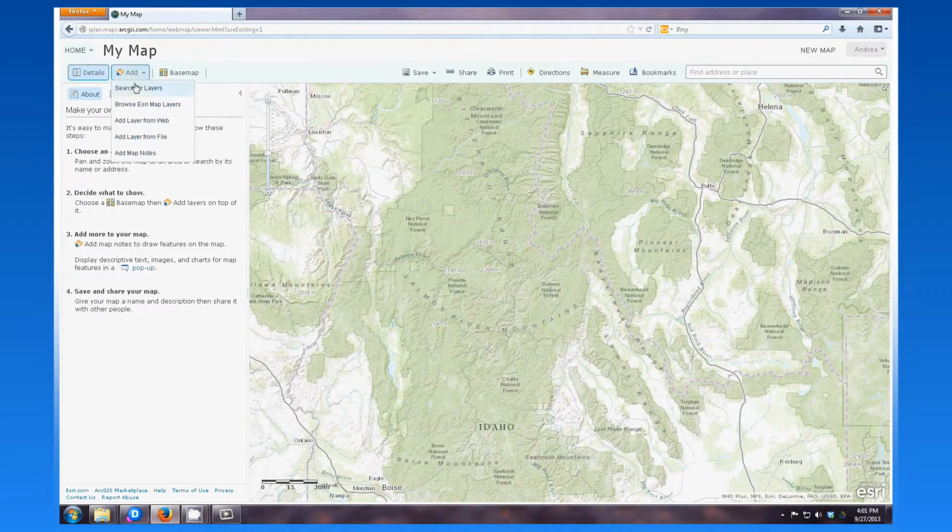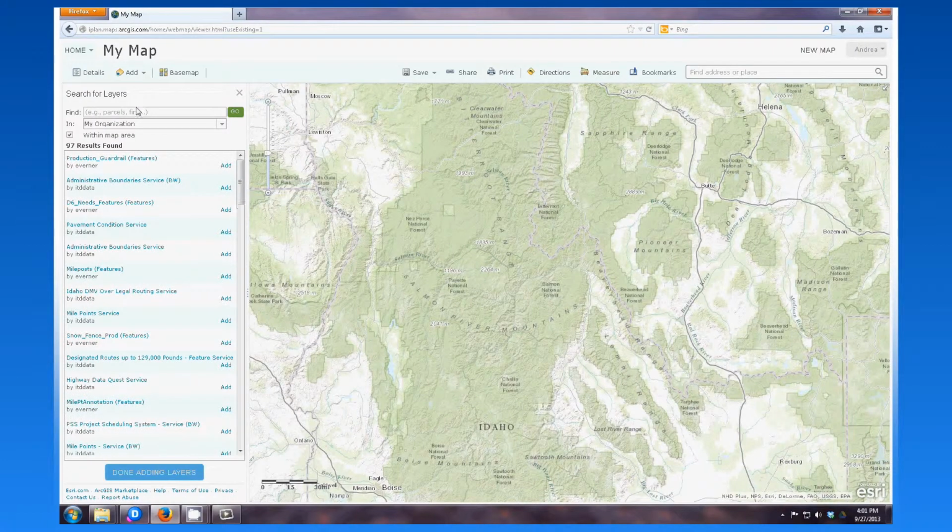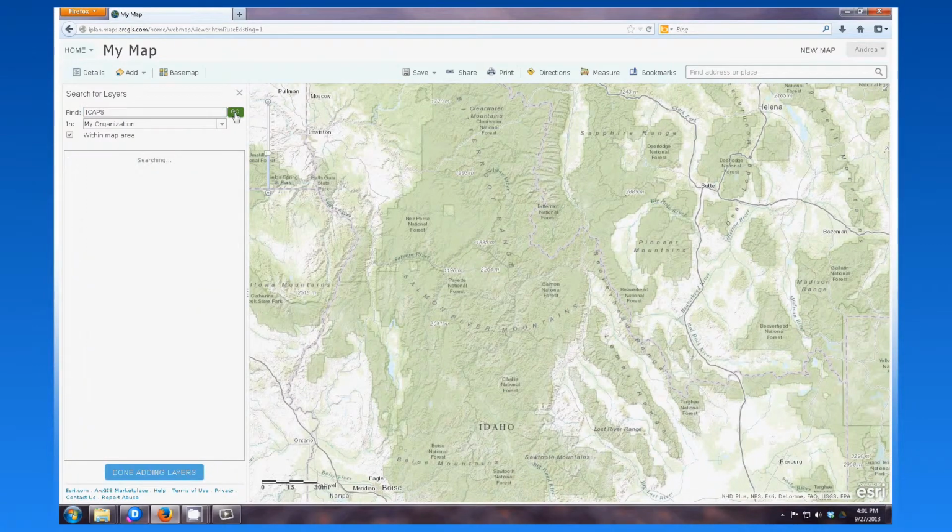To add data to the map, select Add. In the Add drop-down menu, select Search for Layers. The Search for Layers option will allow you to search for existing data on iPlan. In the box labeled Find, type in your search tag. In this case, we will enter ICAPS. Leave the option under In as My Organization and select Go.